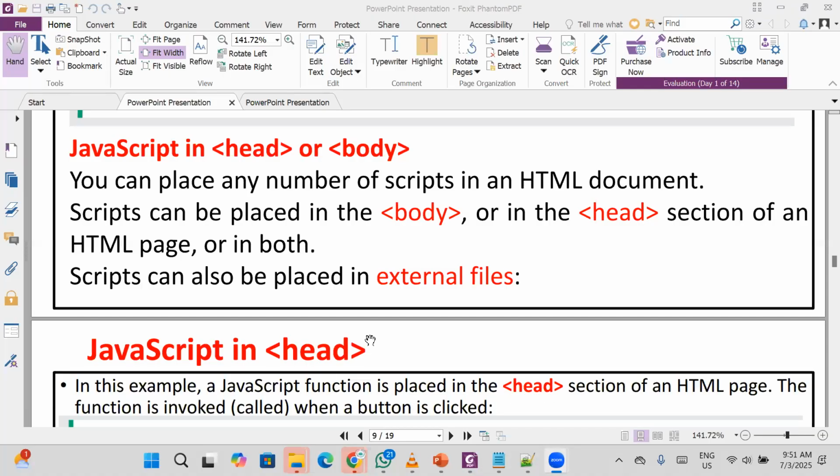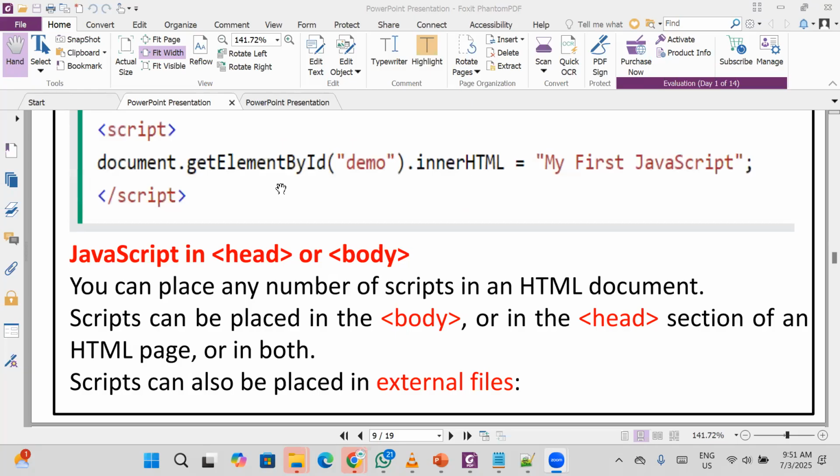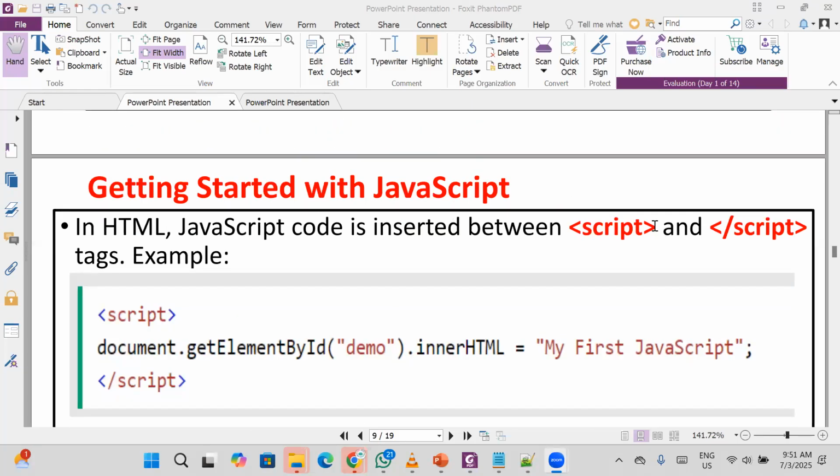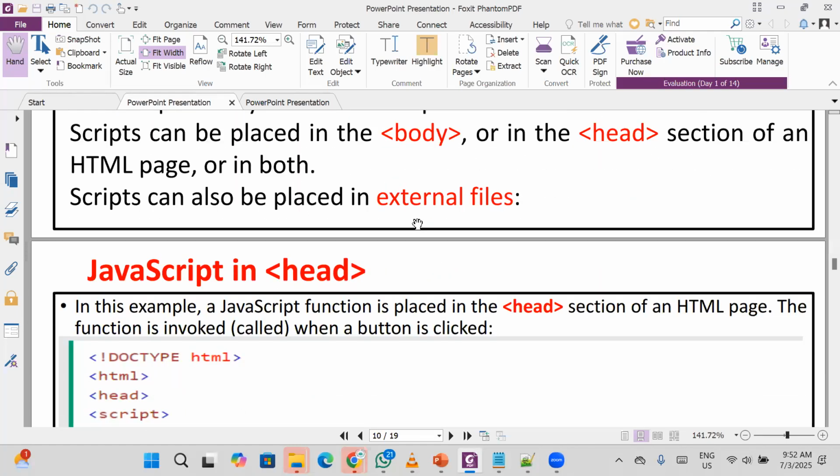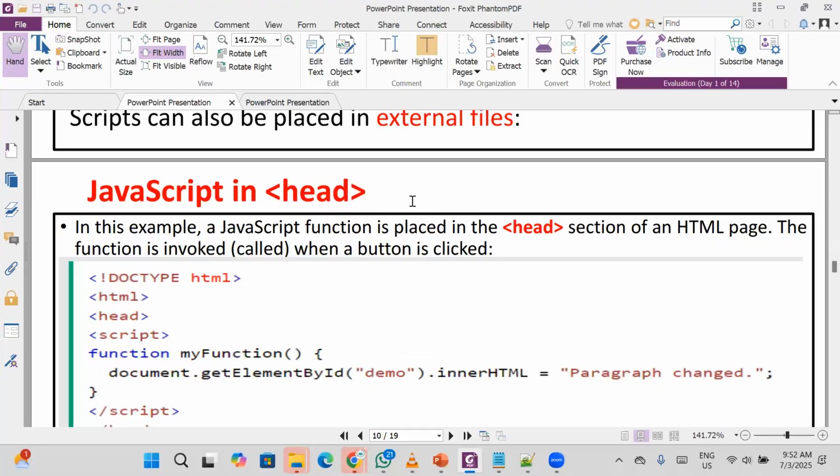As I was saying, when you're writing JavaScript code, remember we have the script tags, opening and closing, and this opening and closing of the script tags can be written either in the head section or in the body section. Also, you can have an external file where you put all your script code. Then we do the linking, just as you did with CSS, where you can write it inline and also with external files.